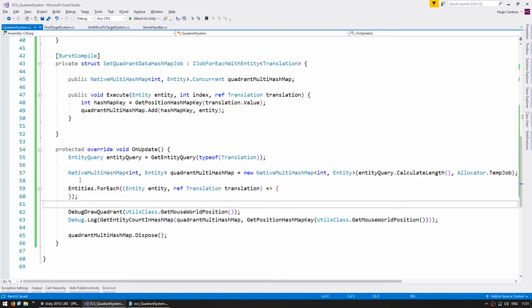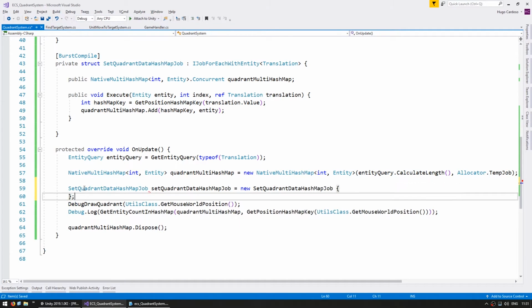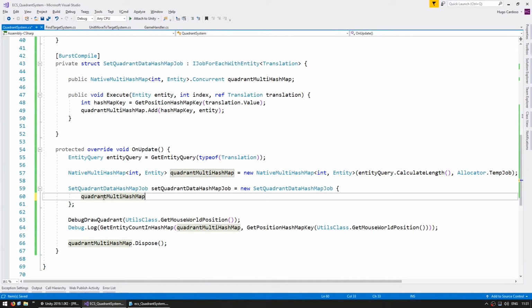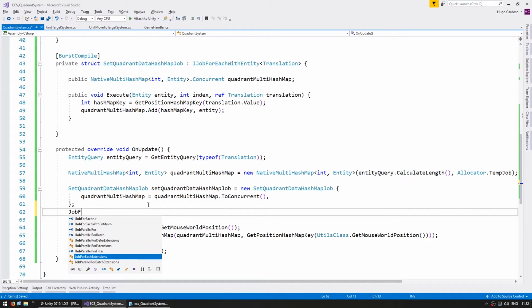So now down here, instead of doing our for each, let's create our job. All we need to do is pass in our quadrant MultiHashMap. Make sure you write to Concurrent. And in here, we can schedule our job.